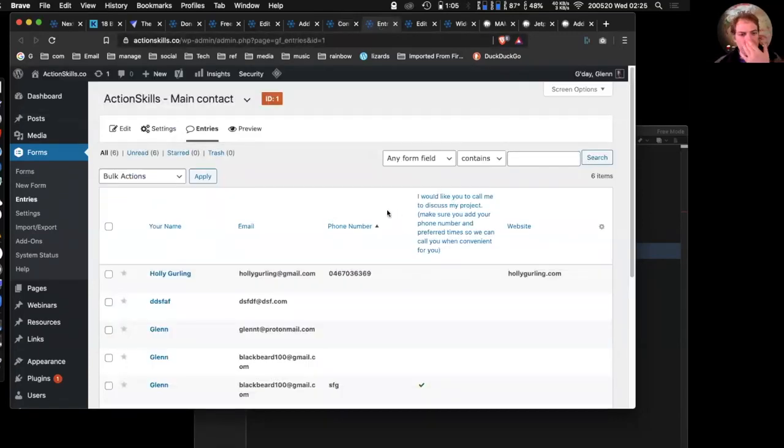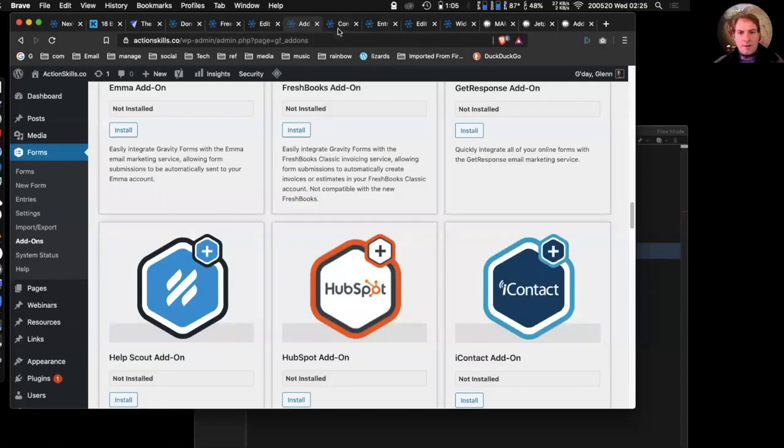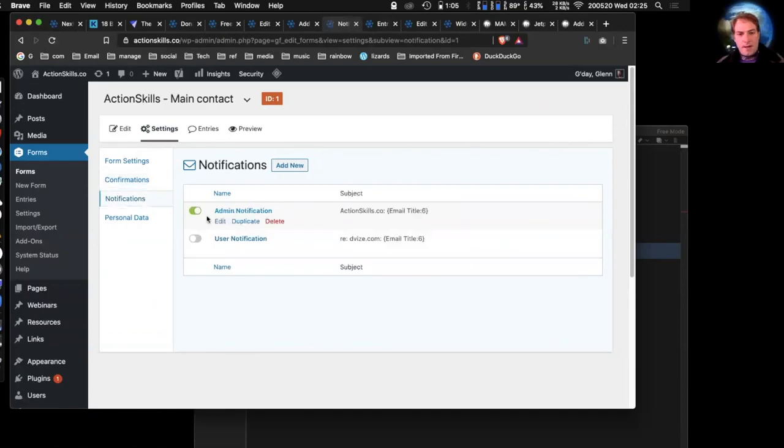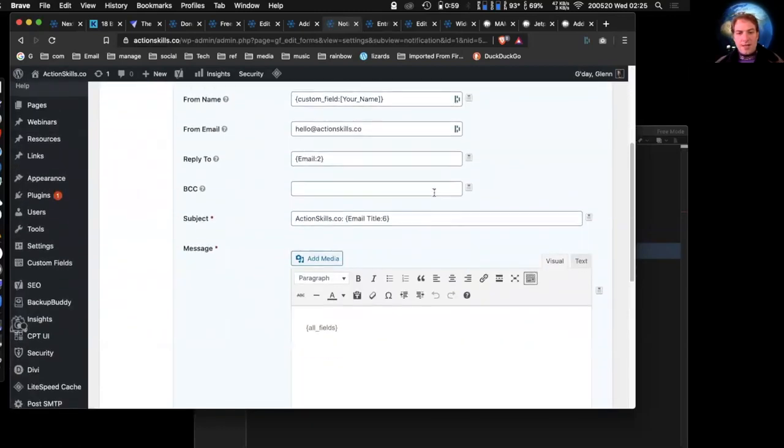And there's the entry of the email that's come through, so I've got a copy of those. I've also got notifications. The user one is switched off, so it's only me getting it, but usually I'll send one to the user. And there are all the details of where it's getting sent.